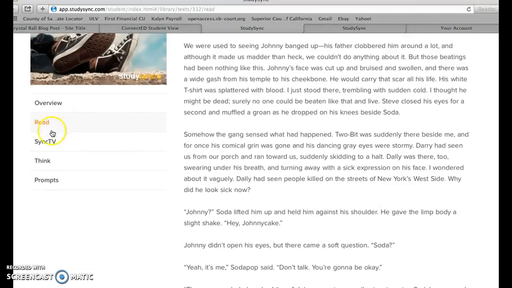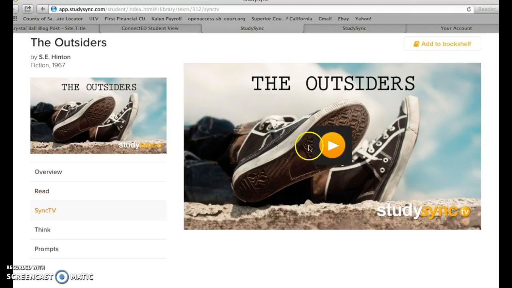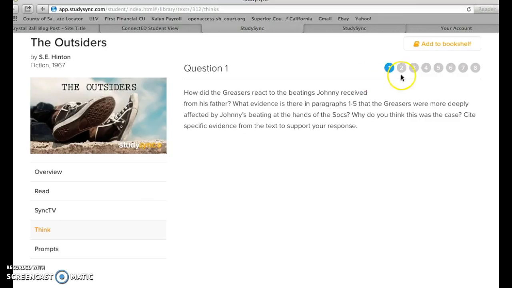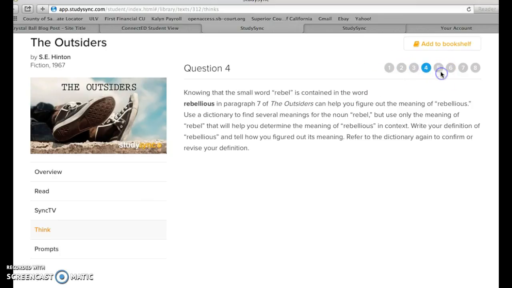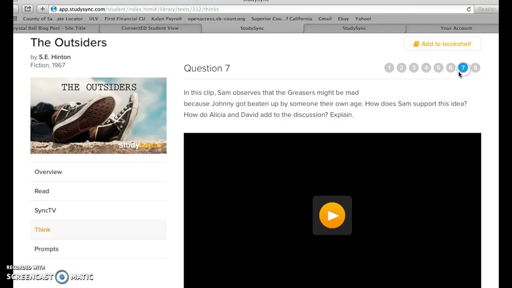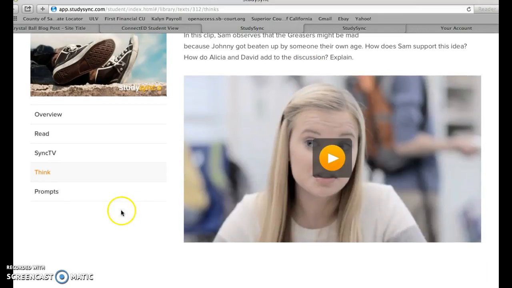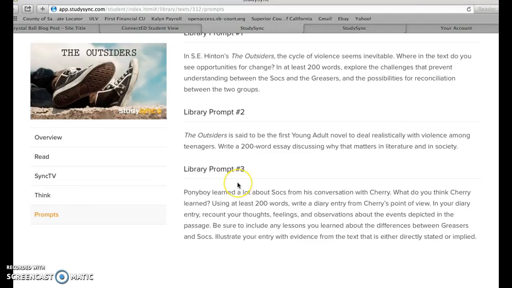Clicking on here's more of the reading, and then the StudySync TV. This is the same exact thing. It just gives you the overview and the actual summary of what you're going to be reading. And then this is the questions that it's going to ask, and it gives you different questions that you have to answer. But right now, this hasn't been assigned, so it doesn't give you the option to answer it.